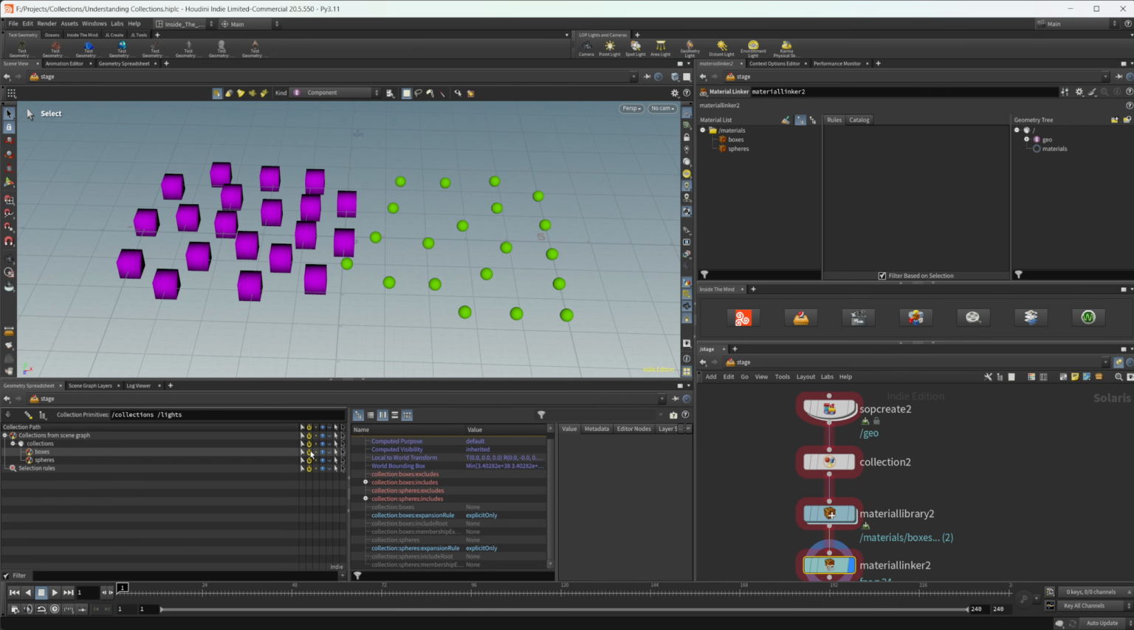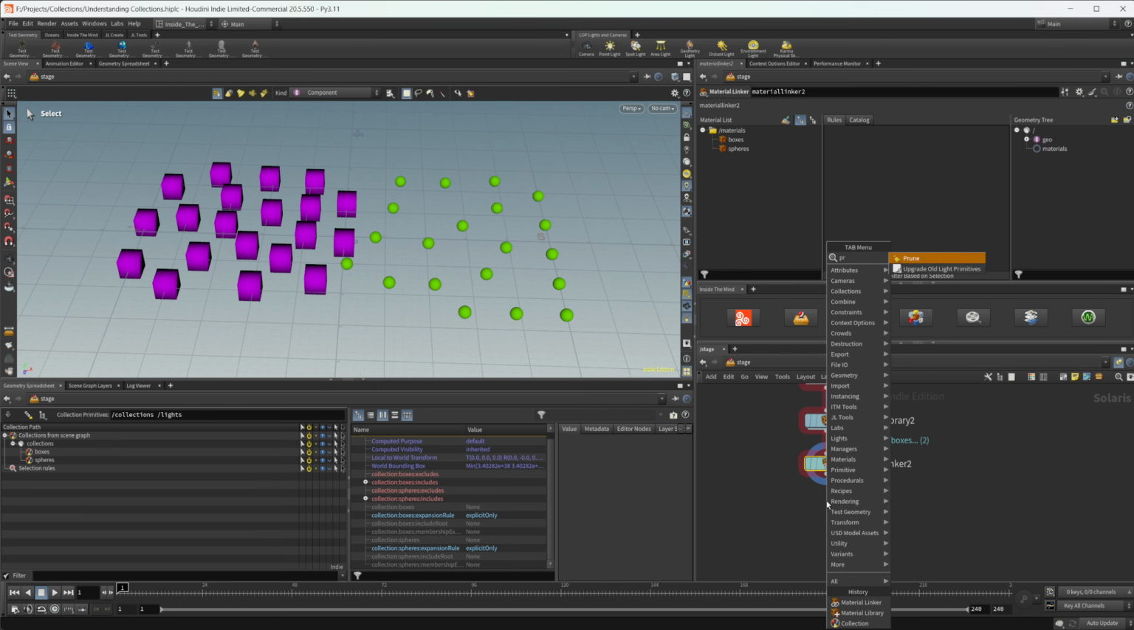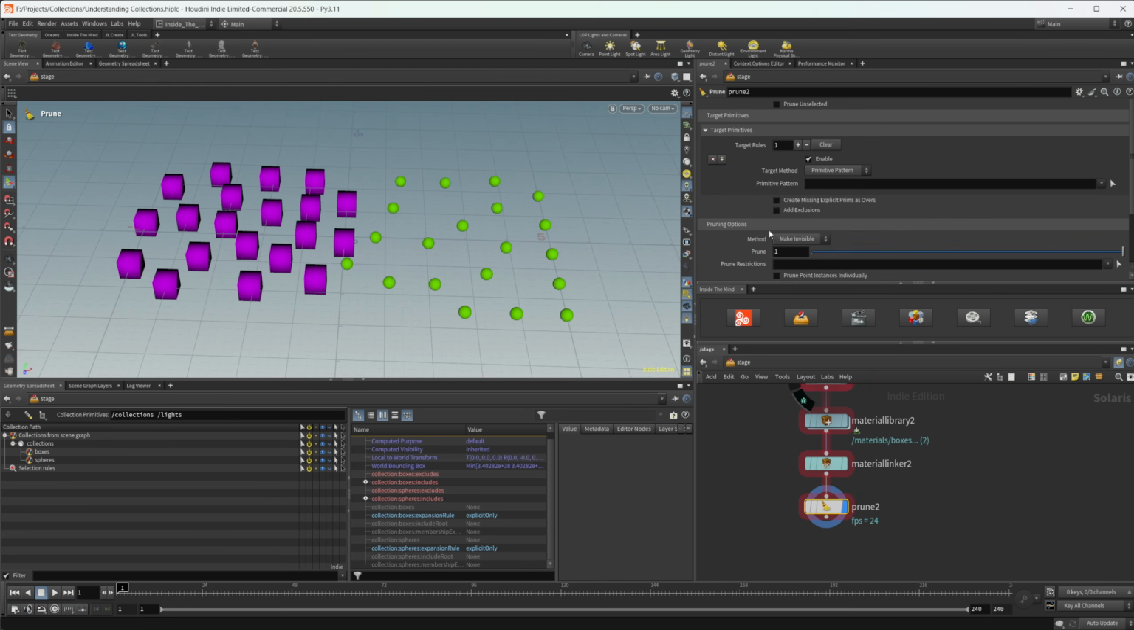I can try to disable them through here, turn them off, but they don't turn off. These are just viewport overrides here. So if you want to actually turn stuff off, you'd have to use something like a prune node or get them to deactivate. We can select our collection there, and then we make them invisible.